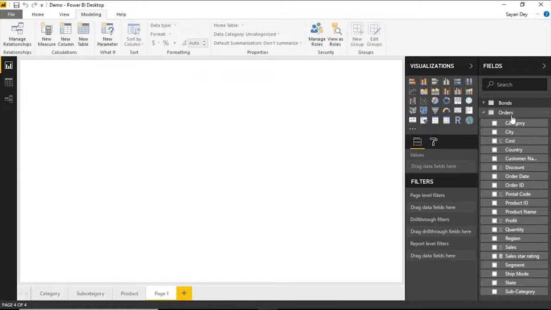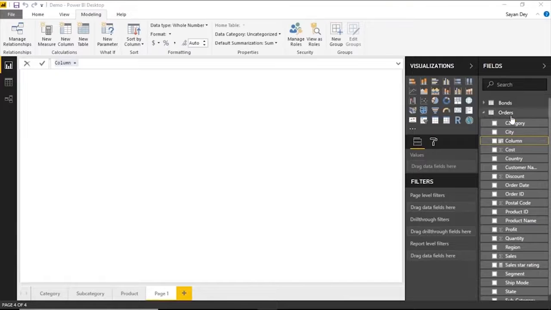So I'll go to my orders table, just click on it once, and that should pretty much be enough to select that table, and click on new column. Now that particular column is a part of my orders table. It by default comes with the column name of column, but I can absolutely go ahead and change it to something like profit percentage.